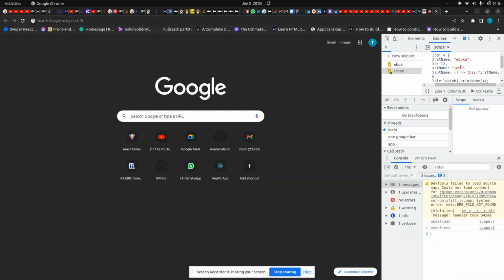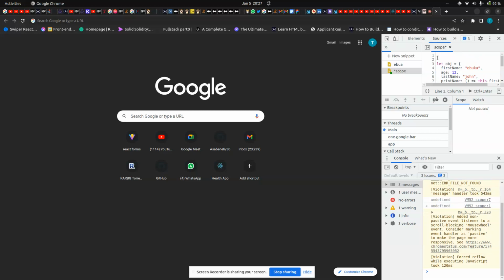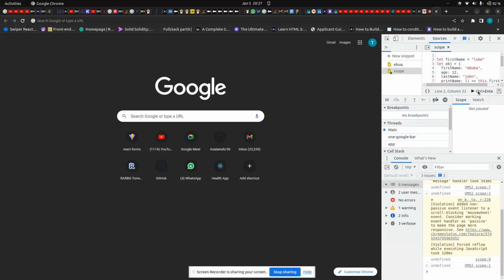Okay, I get also log obj dot, I get undefined. Okay, so now let me do this. Let me just try this here. I'll do let first name equals to look, and I'm going to save it. I'm going to play. Still not defined actually. Okay, so still not defined actually.